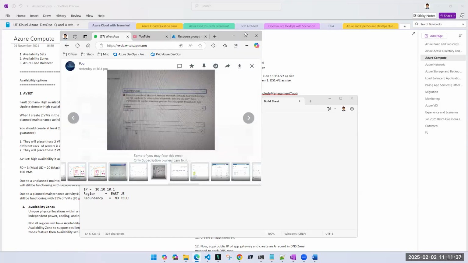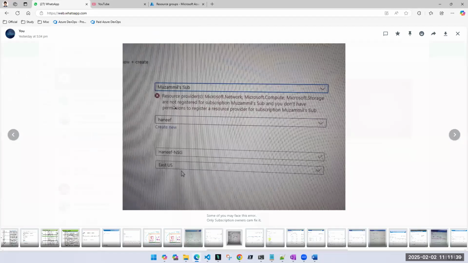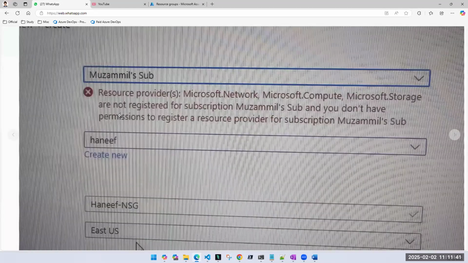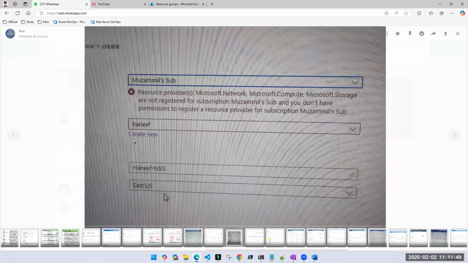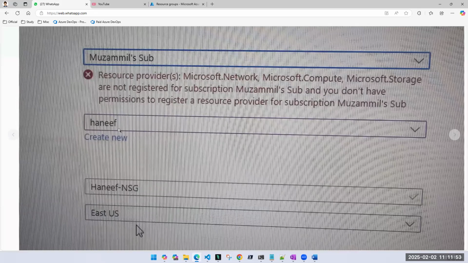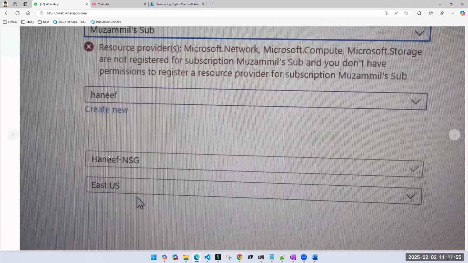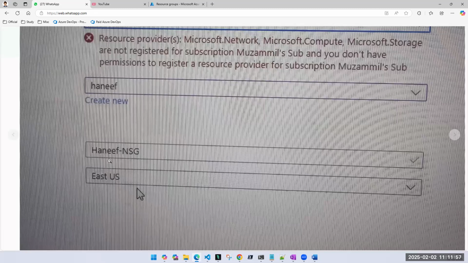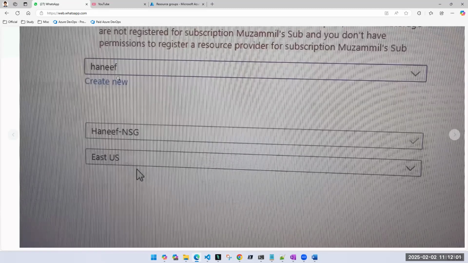This is the error I'm talking about. See, when someone from Muzammil subscription was trying to create this NSG, they got the error. It was Hanif who was creating. He has selected his resource group correctly, so that is not a problem. He has selected his name correctly. No problem. I can see a check mark there. Region correctly. No problem. What is the problem?